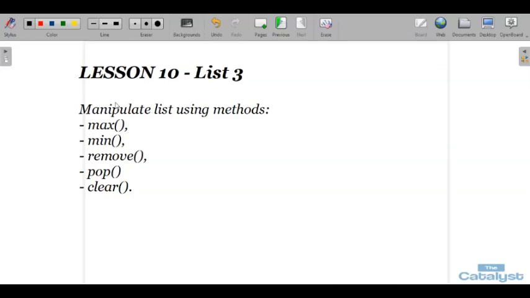Welcome back to our new lesson on list. Lesson 10. Under lesson 10, we are going to learn how to manipulate a list in Python using methods max, min, remove, pop, and clear.